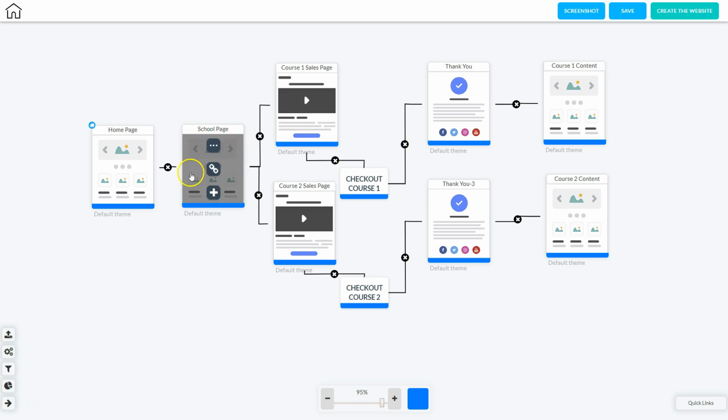So the school page is probably one of the most important pages to make sure that the student is going in the right direction, whether they want more information about the course, whether they are a new customer and they want to purchase the course, or if they're an existing student and they want to access their course. So now let's take a look at what we need to do to configure this entire funnel.